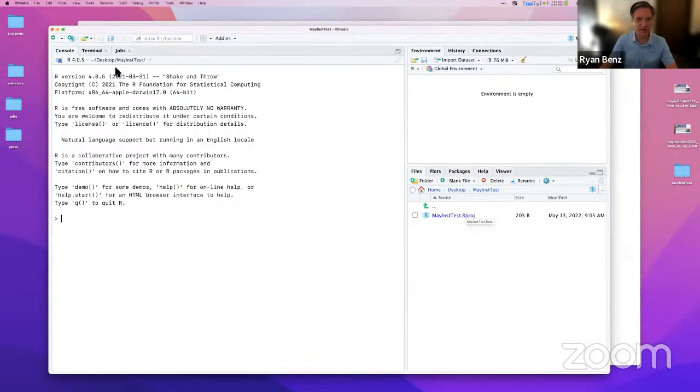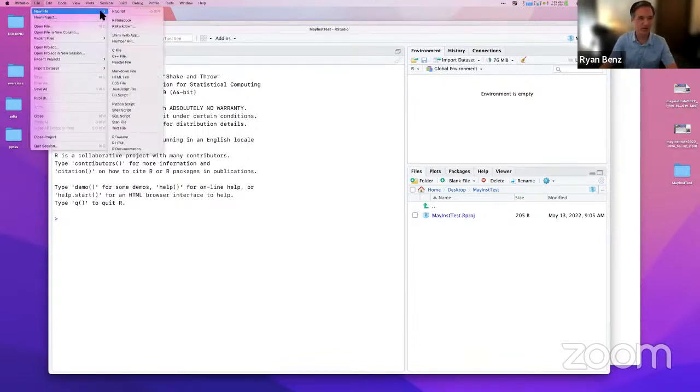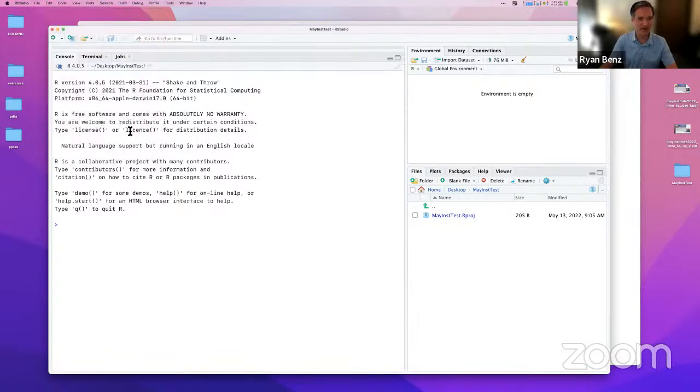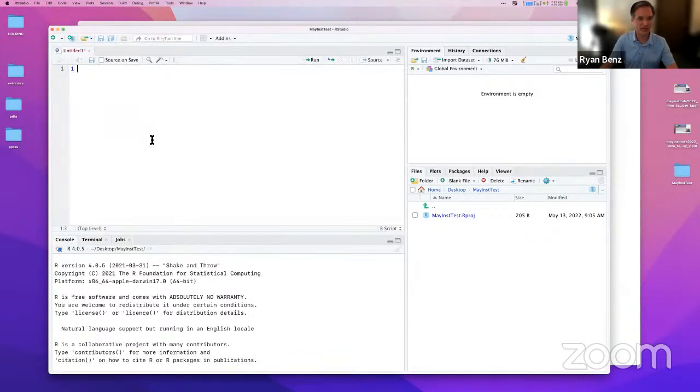So let's do the following. Let's go to File, New R script, and let's do some basic math. Let's do our famous 1 + 1 calculation here. Let's save this as a script.